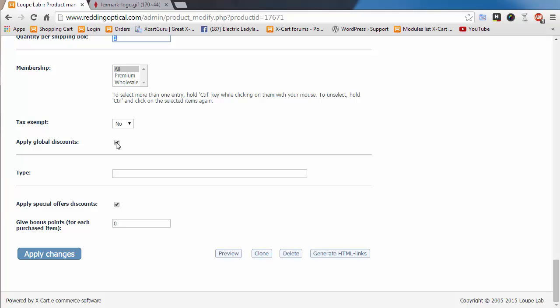Apply global discounts. That's if you set up some special offers and you set up discounts in other sections of Xcart, and you don't want those to apply, you would uncheck this box.